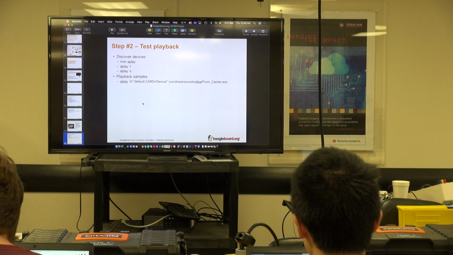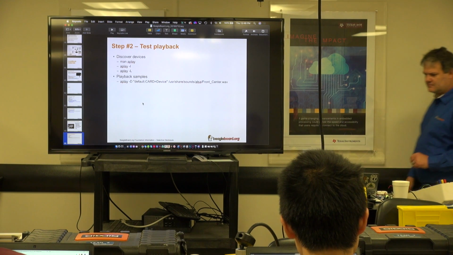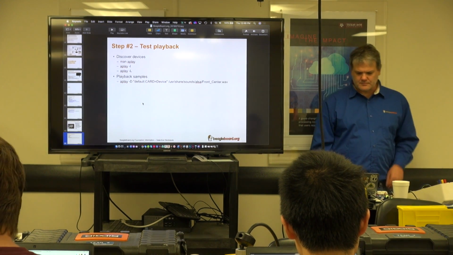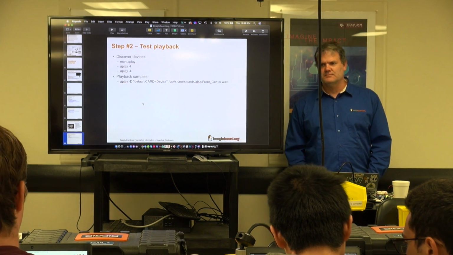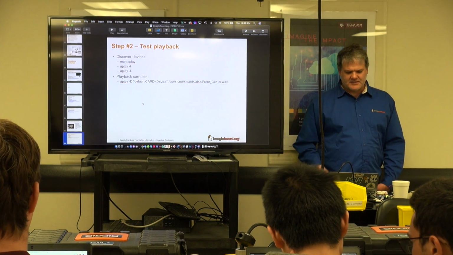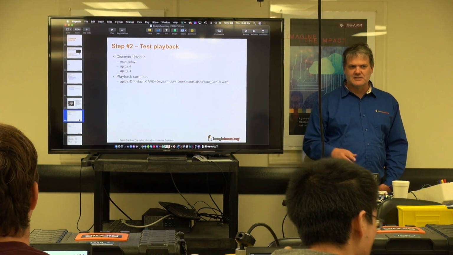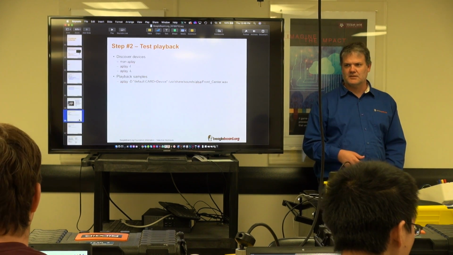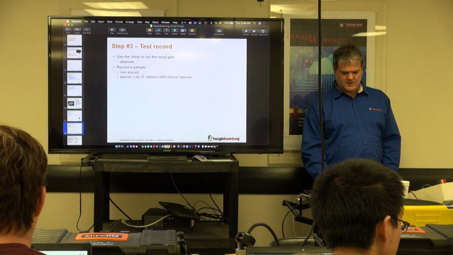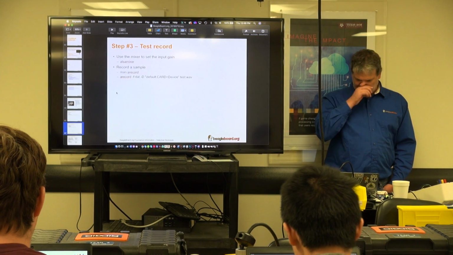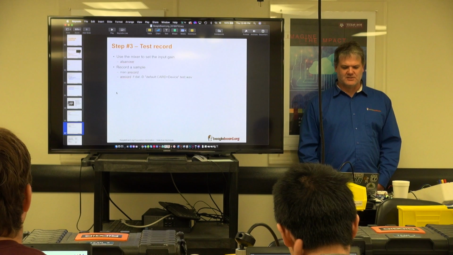Aplay -l is supposed to just list. It's not very loud. How do I raise the volume? Amixer, list the PCM. For these USB devices, they should have a decent mixer in them, in the hardware. I can see step 3, which is also mixer.